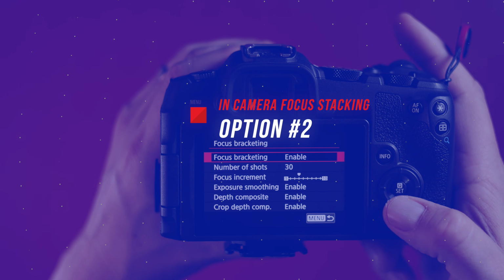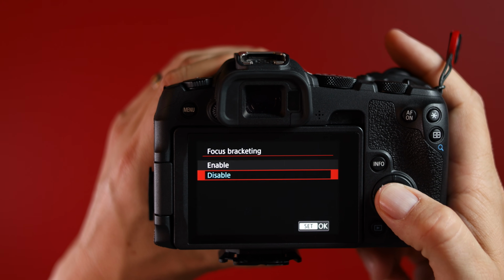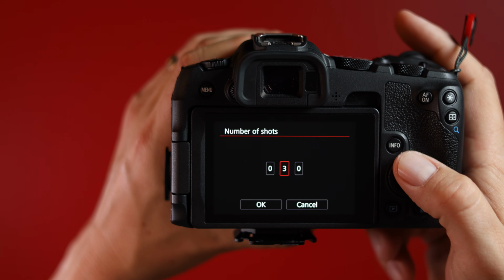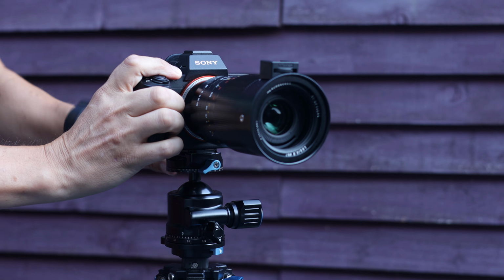Option 2 is in-camera focus stacking. Not all cameras will have this capability, but if you do have it, then definitely try it out to familiarise yourself with how this works on your particular camera. As per option 1, the best results will be achieved by mounting your camera on a tripod.